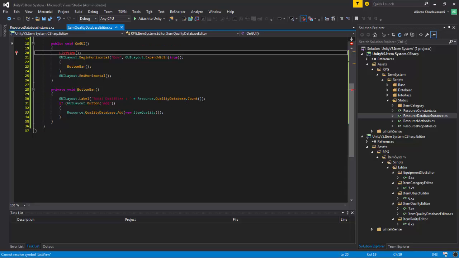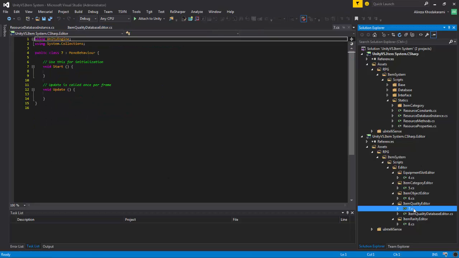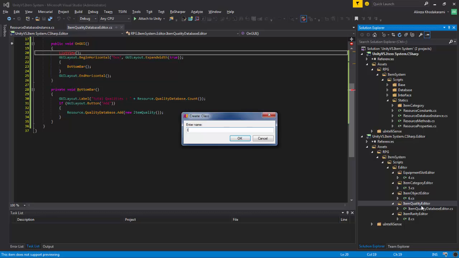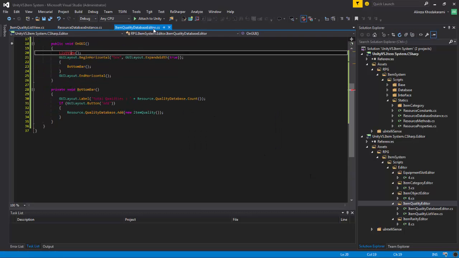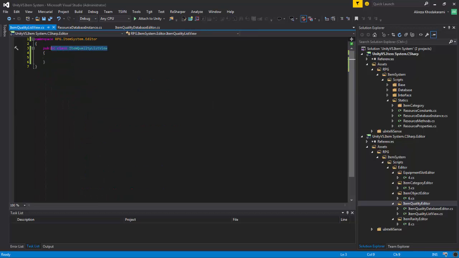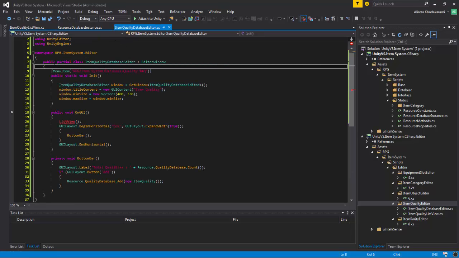Now for the list view, I will have another partial class, and that is here. So we don't need this dummy. Alt insert a class, and I will call it ItemQualityListView. And of course, because it's a partial class, all I need to do is this. We don't need the column editor window anymore. Bam. And the partial is not redundant anymore.